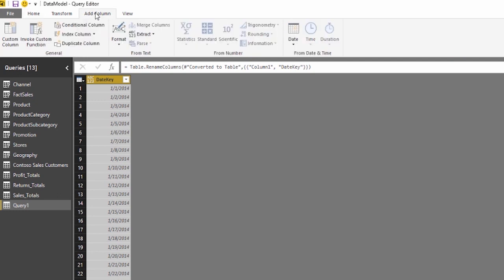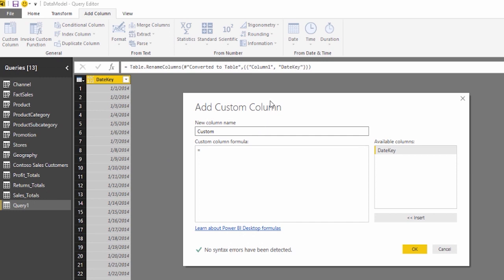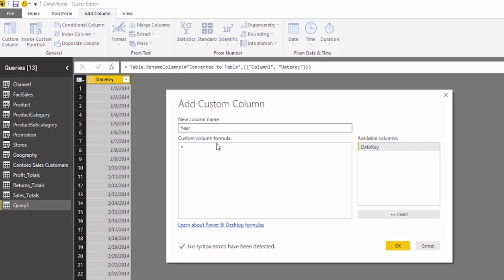Find the Add Column tab of the ribbon in Power BI. And on the left-hand side, you'll see a command that says Custom Column. I'm going to go ahead and click on that. We're going to call this Year.